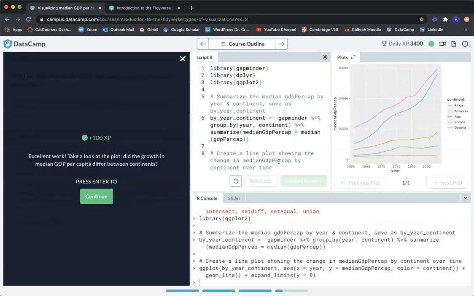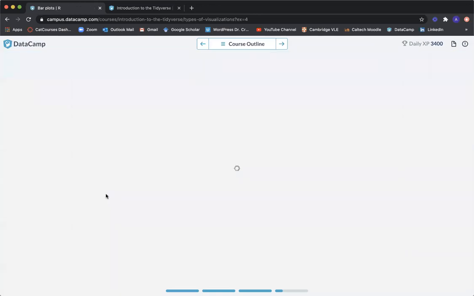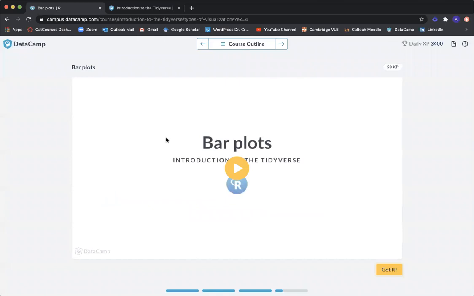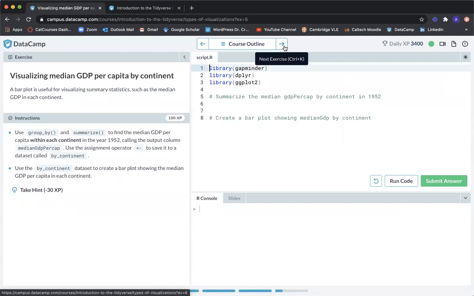Excellent work. Take a look at the plot. Did the growth in median GDP per capita differ between continents? And we'll go ahead and continue to the next exercise. So like I always say, make sure that you watch the video so you can learn the important information presented in the video. But so that way we don't waste too much time in the tutorials, we'll go ahead and skip the video. So after you've paused the tutorial, watch the video, come back to the tutorial and unpause it and pick up here.